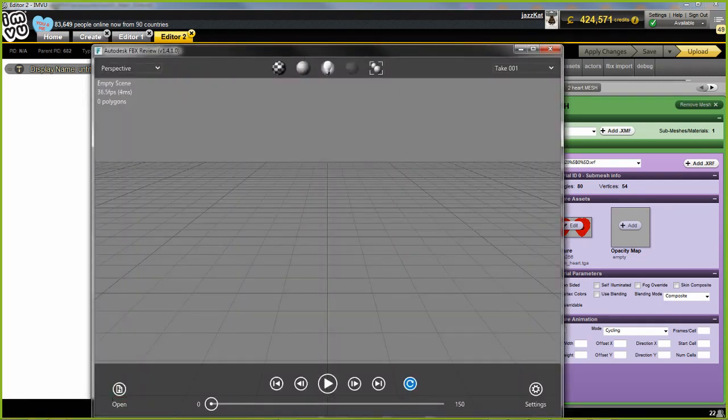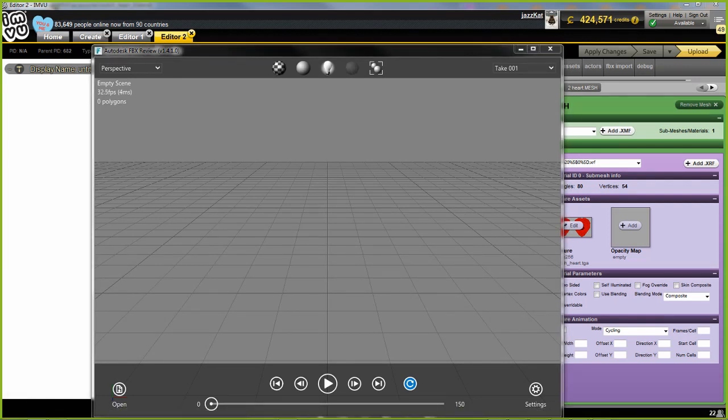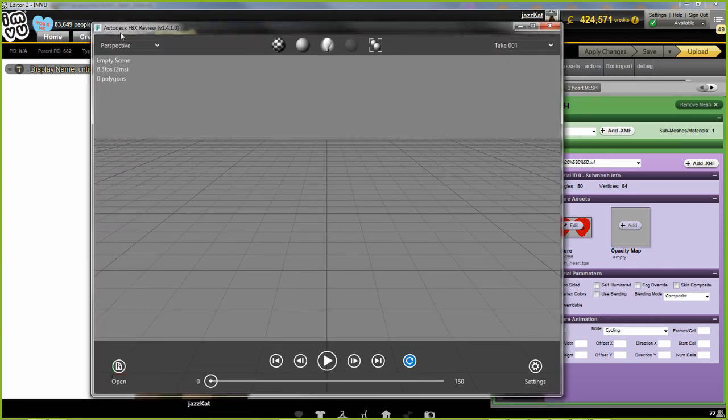Right, so when this kind of thing happens, what you can do is check the skeleton, or check the FBX file in either Autodesk's FBX Review, or the other one is the FBX converter tools. I can't remember the name off the top of my head.